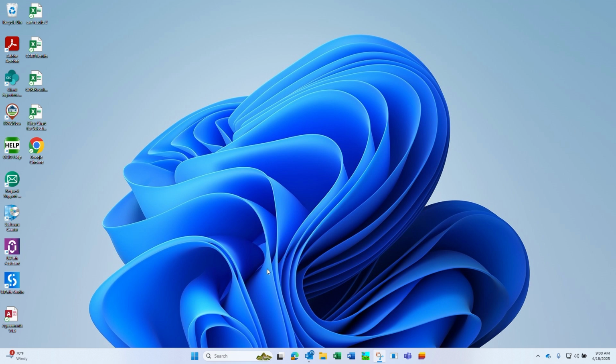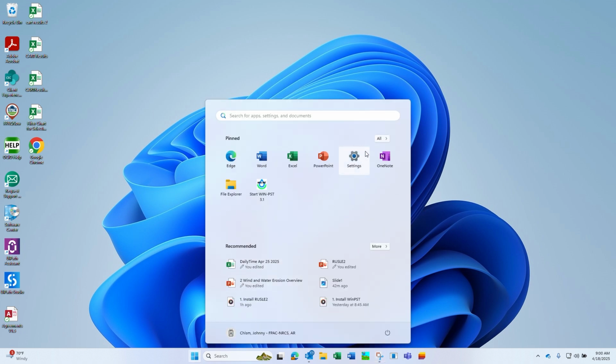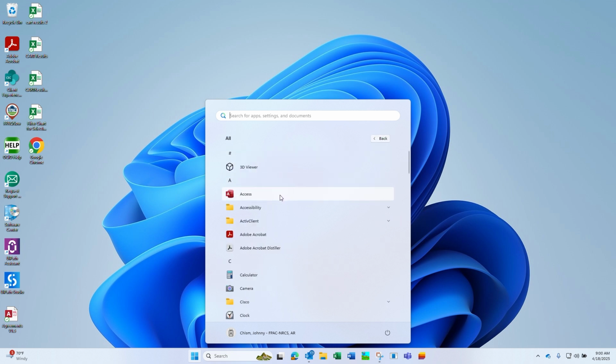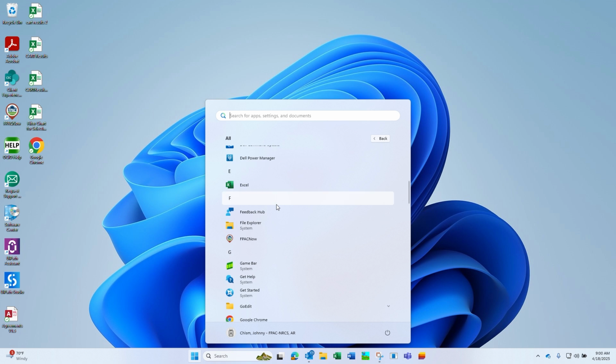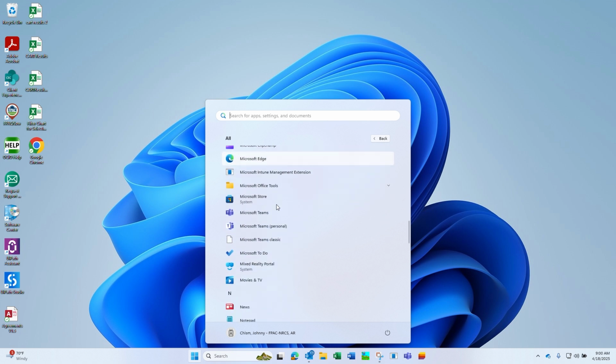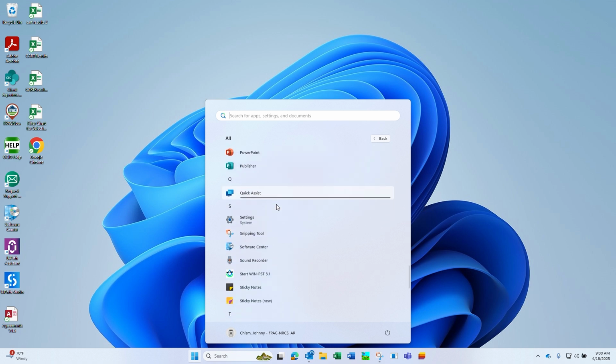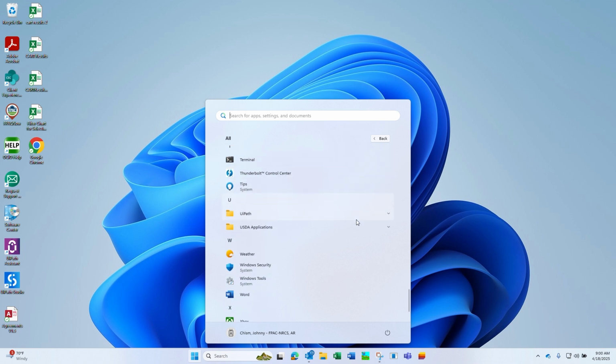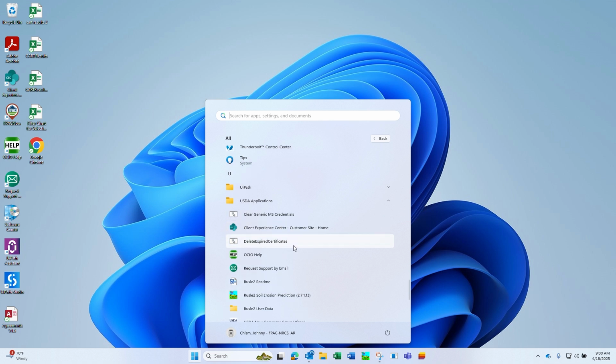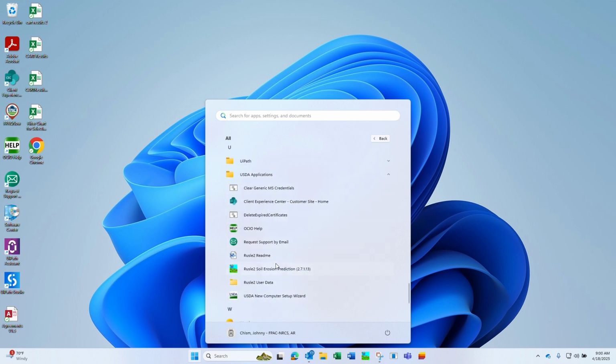Probably the easiest way to find it is to go to the Start menu. You'll click on the Start menu. Notice it's not pinned here, but we can do that as we go through this. Click on this All option here, and that brings up all the different apps on your computer. We'll scroll down, and this one is actually under USDA applications. So if you scroll down, you'll see USDA applications. Click this little drop down here. You should see the RUSLE2 soil erosion prediction.